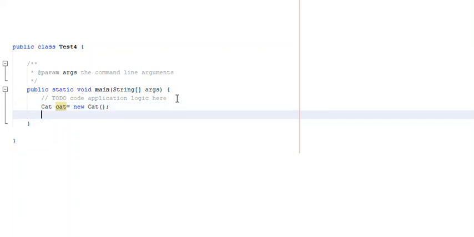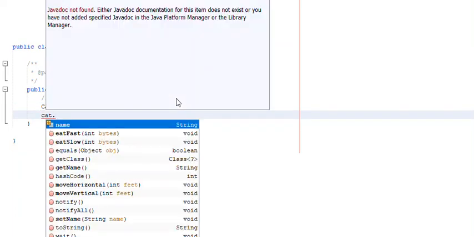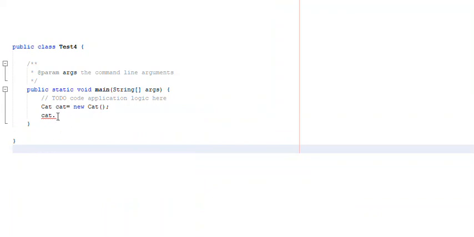And let's check out how many methods are available to me from the cat interface. I have the name method, the eat fast method, eat slow method, and then I have move horizontal, move vertical, and the get name method. The rest of the methods, the lighter colored ones, are coming from the Object class, which is the parent class of any class in Java. So by default, my class is extending that. But you can see all of these methods are available, right?